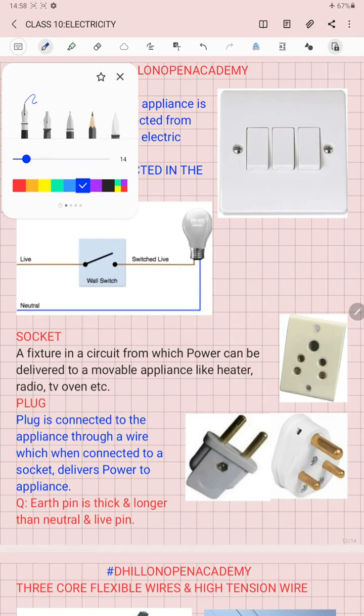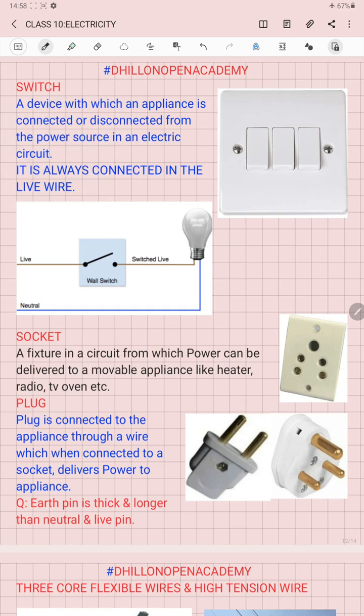Welcome to the last part. Now we are discussing the electric switch. A switch is a device with the help of which an appliance can be connected or disconnected from the power source as per requirement in an electric circuit.